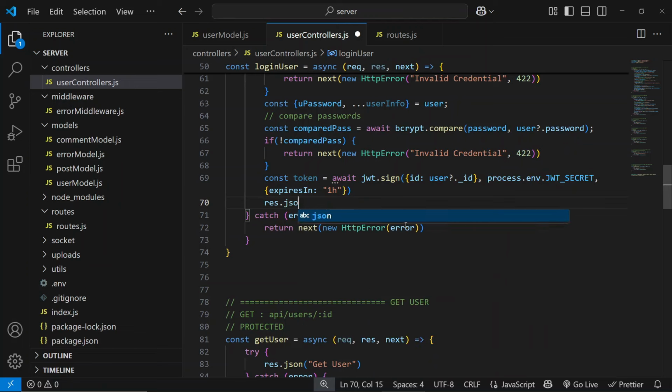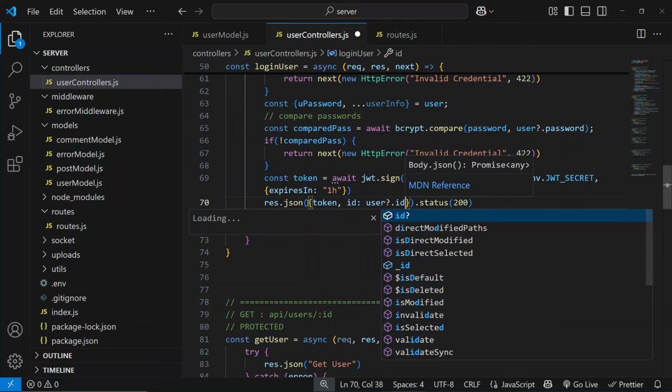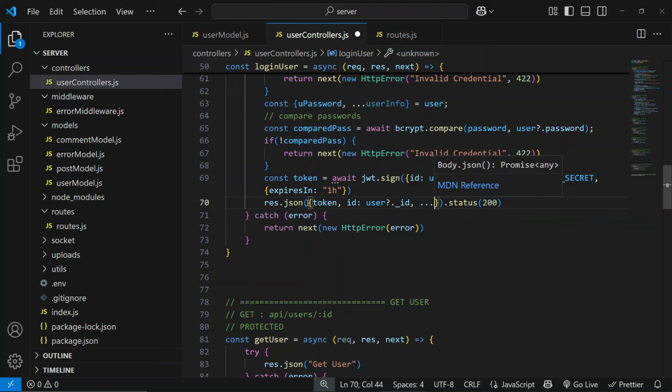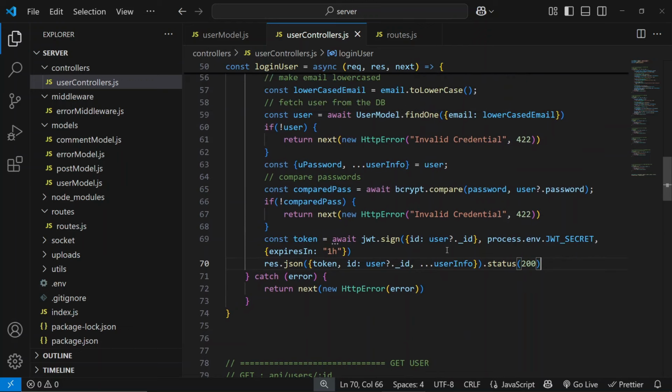So response.json, and of course the status is going to be 200, which is success. And I'm going to have an object with a token, the ID, which is the user ID, and user underscore ID rather. And I'll spread the user info. Okay, so that is it, and this is what I'm sending to the client, right?